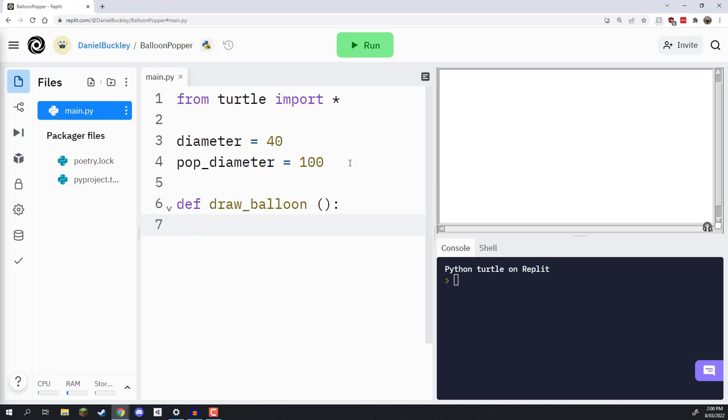Now, inside this function, we want to do two things. We first of all want to set the color of the balloon to be red because, later on in the project, you might want to have different colored balloons every time it pops. So we're just going to have a line of code here that sets the color to be red. To do that, we can go color and then we can specify the color either in English, so we can write down red, blue, etc., or we can use hex colors. For this, I'm just going to go red like so, and that's going to set our balloon to be red.